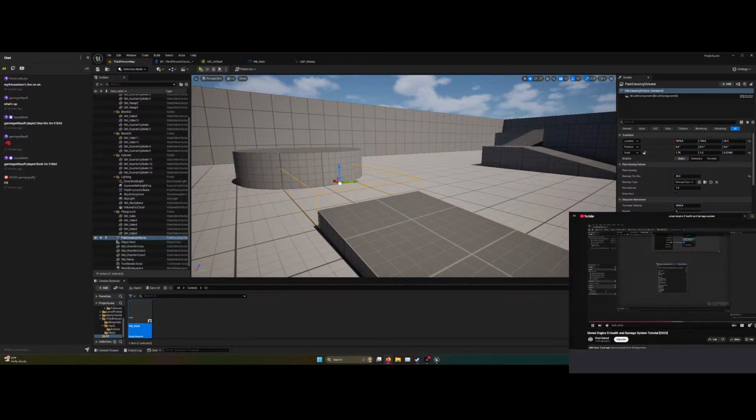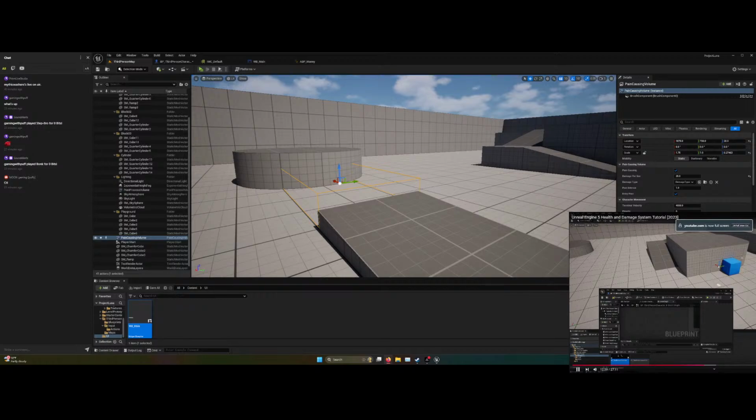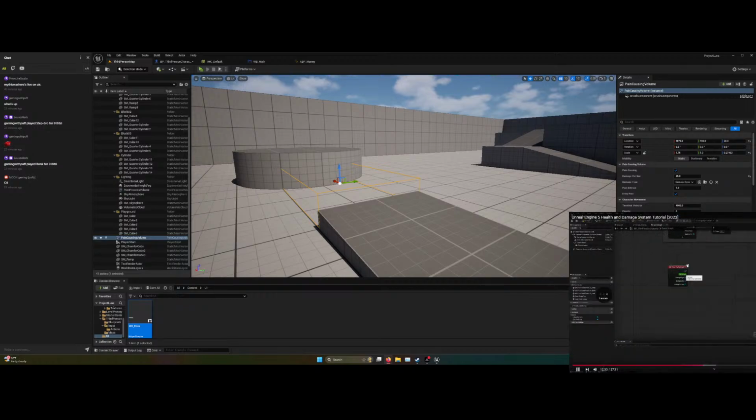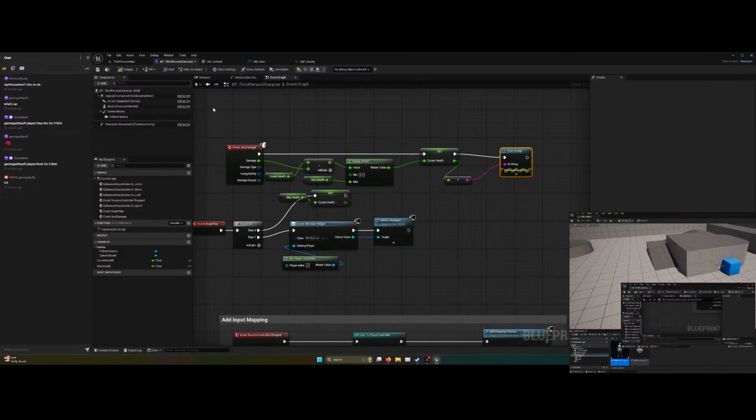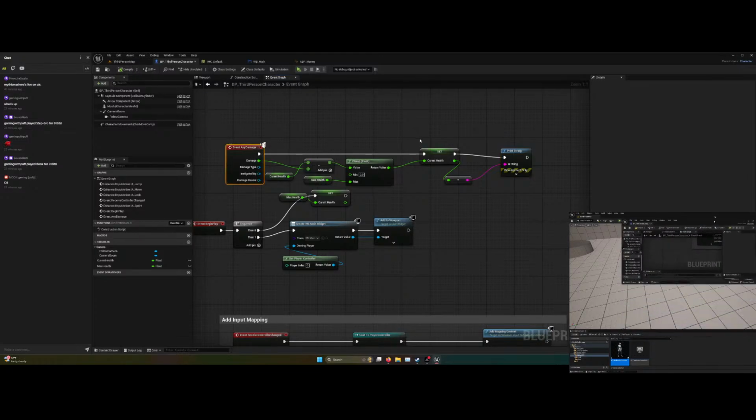In the graph, you can right click and search for variables. Let's create the damage variable and use this into it. So this any damage event will fire. So we can now use this damage that we receive, and remember we are currently receiving 25 damage per second.